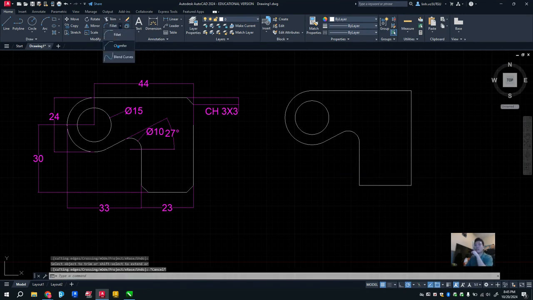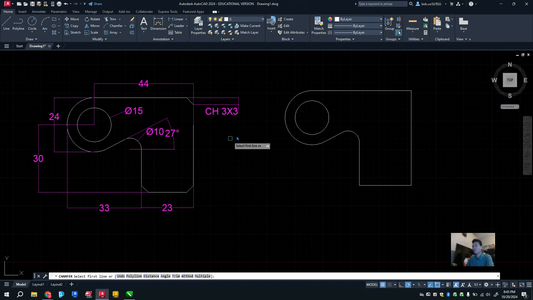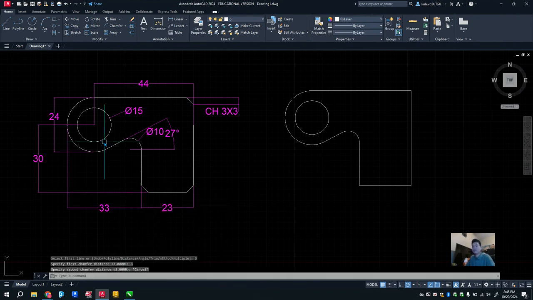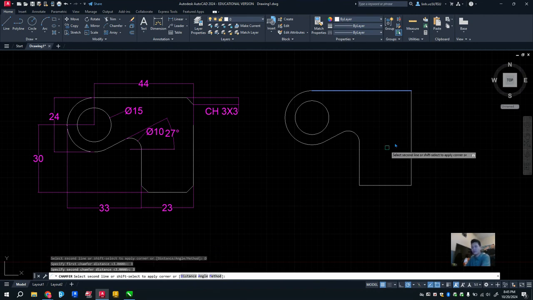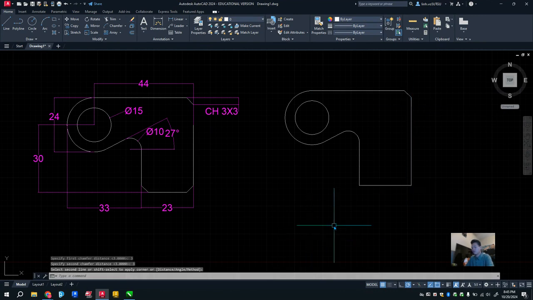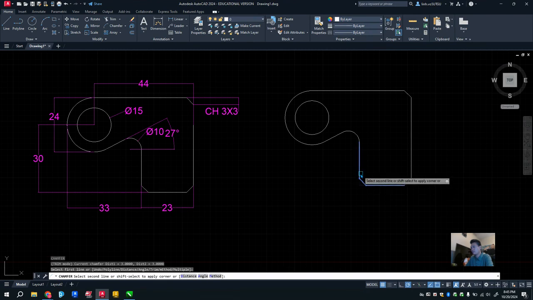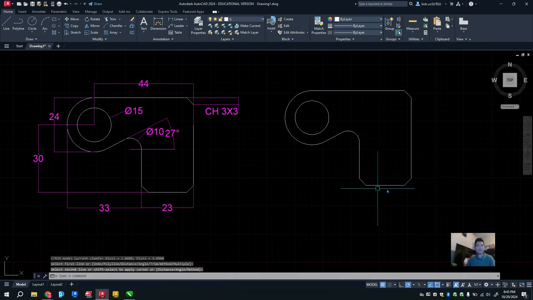And then we're going to go and chamfer. There is a 3 by 3. So that means it's going to be a distance of 3. So let me do that again real quick. Chamfer my first line, and I'm going to do distance, which is 3, and the second distance also 3. All right, hit enter to recall, and then I'm going to do that, hit enter again, and voila, this is all that is asked of this problem.